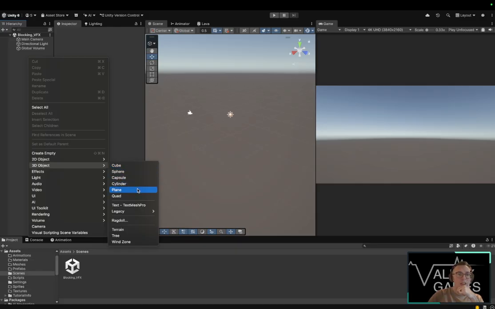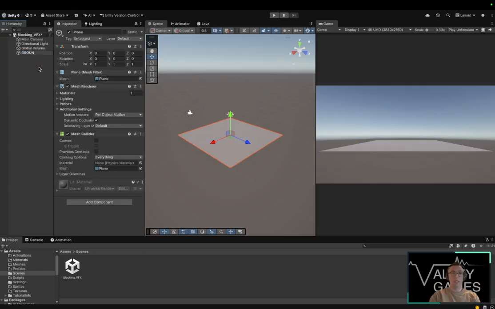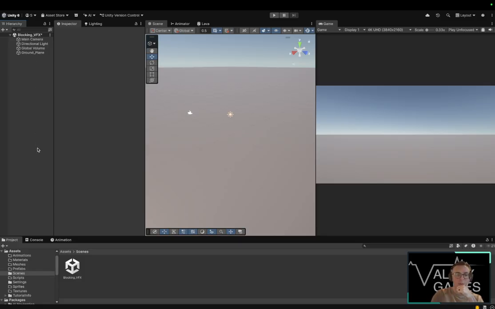We are going to need a plane. Call this ground plane. Oh no. Let it load. Cool. Ground plane. Cool. Save that. We're going to want it to be big, so let's make it wide. Nice. What else do we want to do?